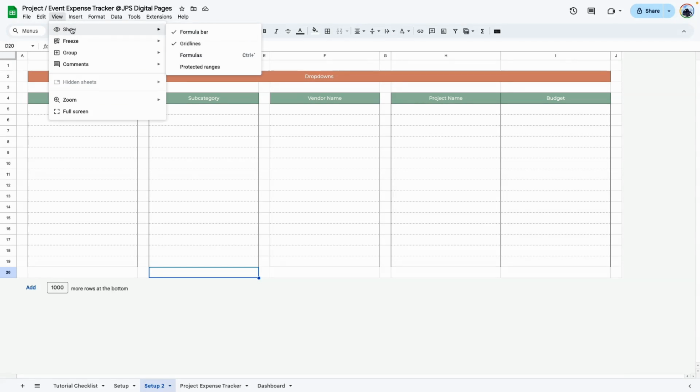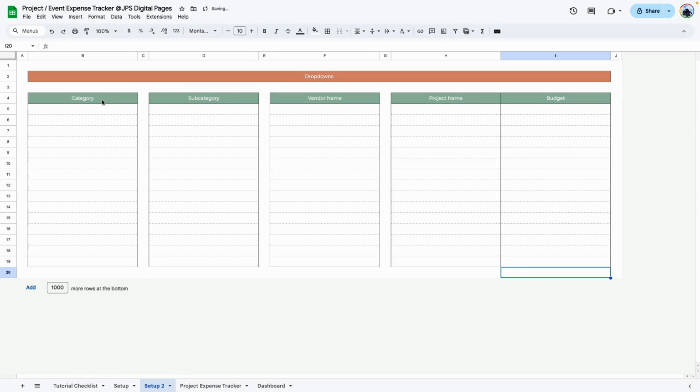Click View, Show Grid Lines. All right. Now I will add some of the placeholder information. If you have your information ready, so if you know the categories that you want to track and the subcategories and the vendors, go ahead and add them now. If you don't, you're welcome to use whatever placeholder information you have so we can continue with the process of creating the template.